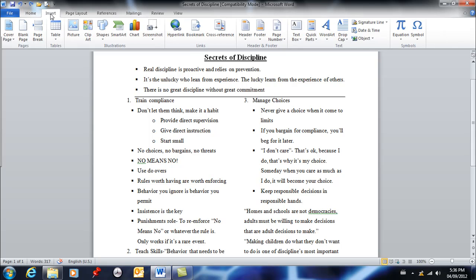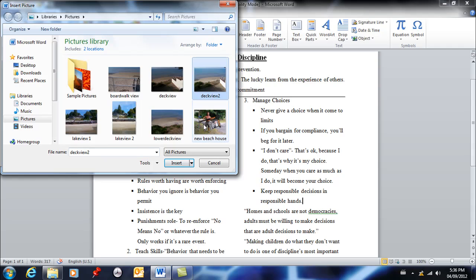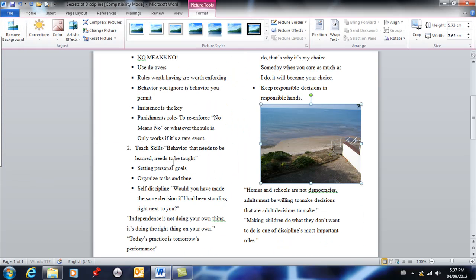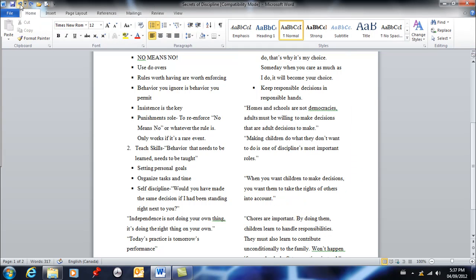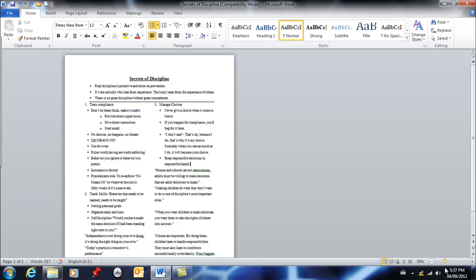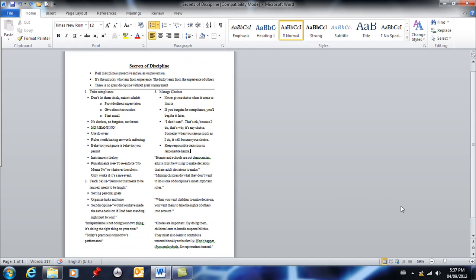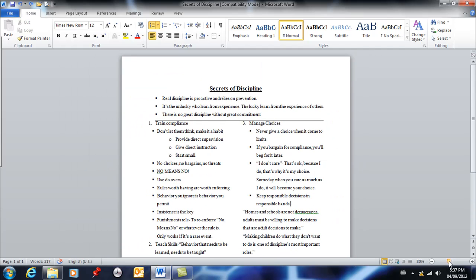Insert picture, same idea. If I insert a picture, all of a sudden now I have this wonderful picture toolbar that does all kinds of neat things. If I undo, get rid of that picture, the toolbar disappears. You're able to zoom in and zoom out. Zooming out is like print preview. What's this going to look like when I print it? So I zoom out here to 59%. I can see that this is how this document is going to look if I print it. So you simply click and drag to zoom in and zoom out.